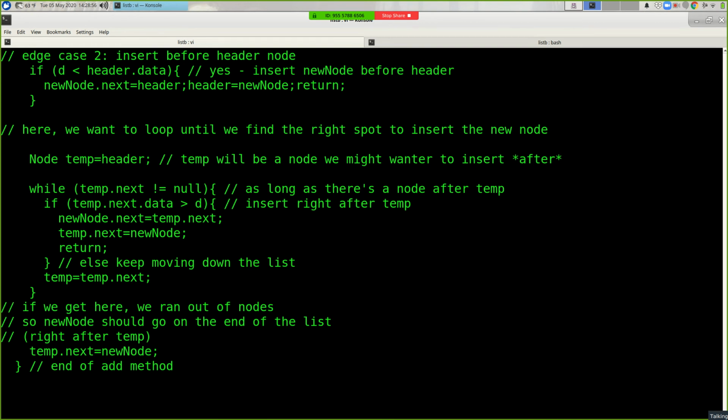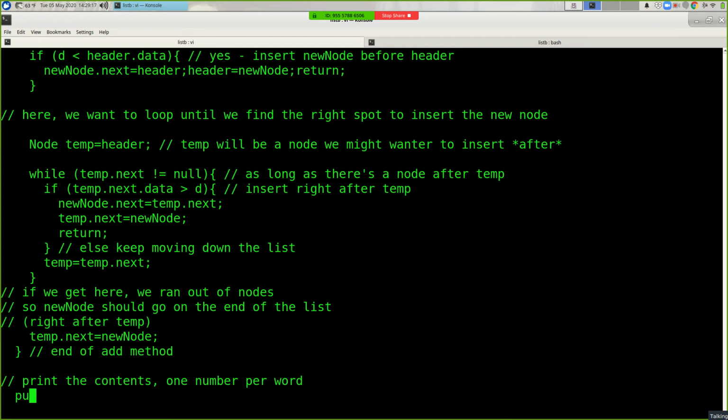Alright, let's write a print method so that we can examine the contents of our list. So, print the contents, one number per word. See, I've been trying to correct my typos without making them, and I think that's throwing off my mojo. So public void print.